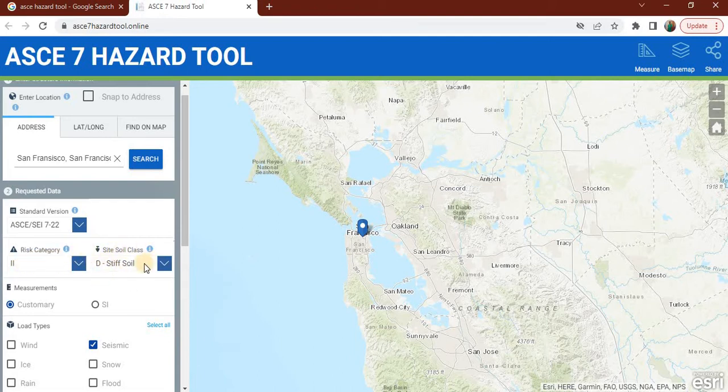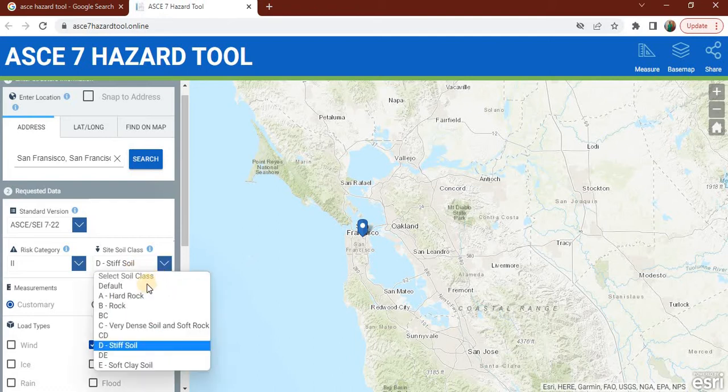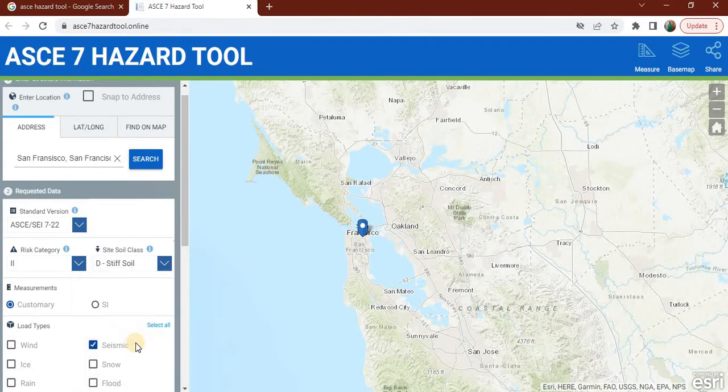Then there's the site class here. Basically, in your geotech report, they'll probably tell you what type of soil is there, so you can input that here. If you click on the drop down, you have all these options. Click whichever applies. I'm going to use site class D.